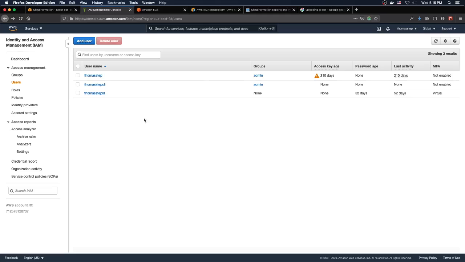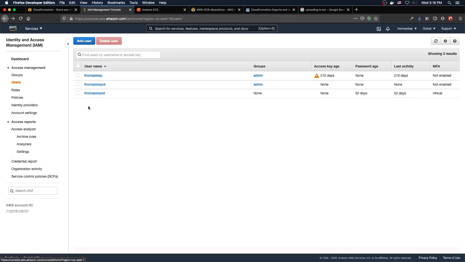Looks like it. I just created a user called Thomas Step CLI, and I ran in the console the command AWS configure, and that will walk you through the steps of configuring your credentials. After you create the user, it'll pop up credentials for your user, and those are what you input into the CLI.